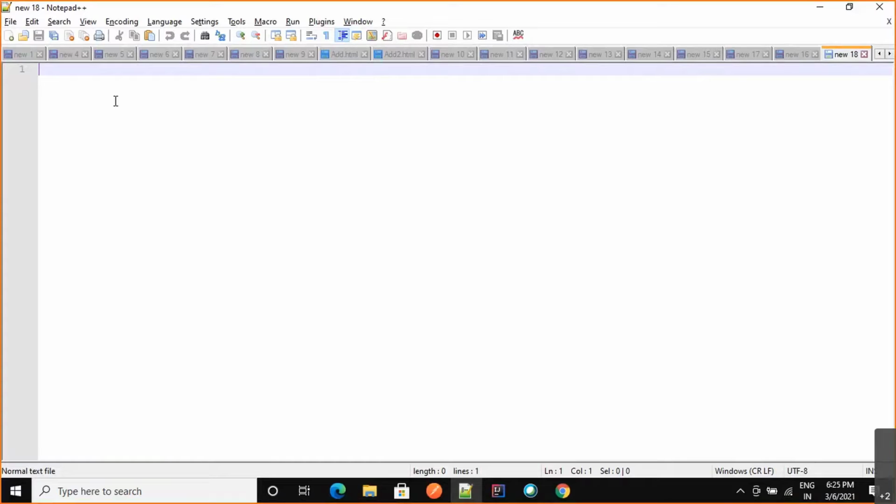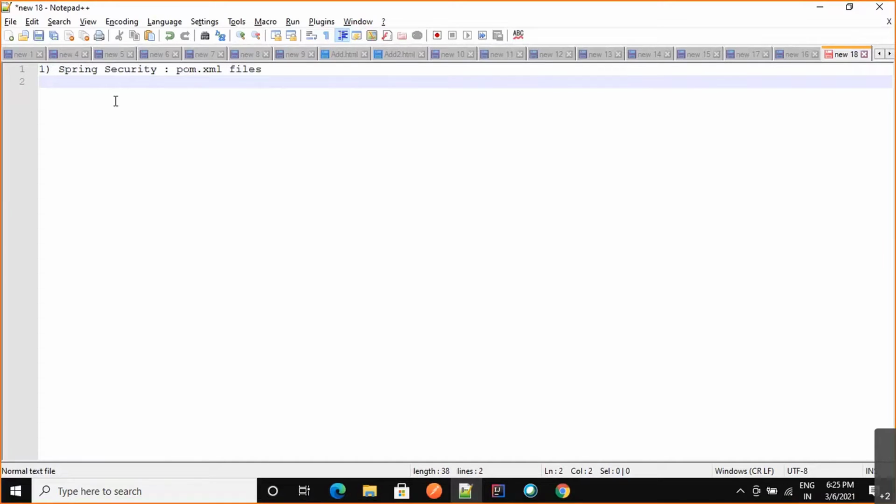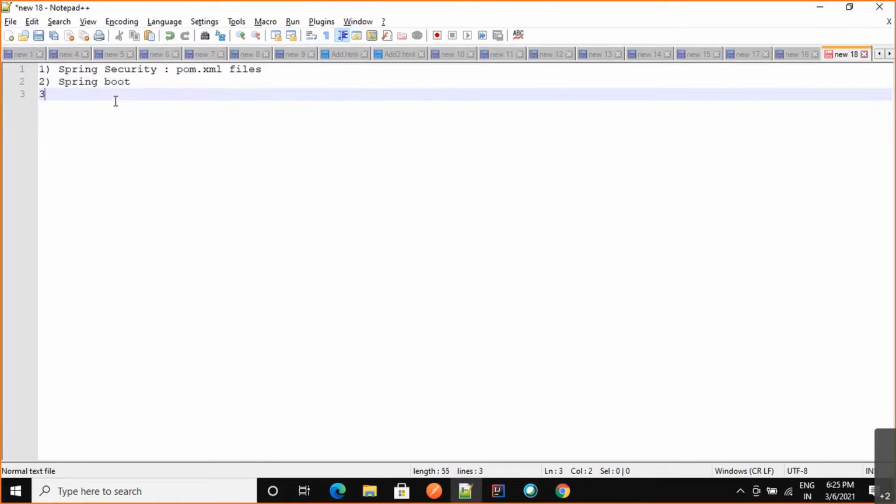So in today's session, what we're going to do first is learn what Spring Security is and what jars are needed to implement Spring Security, adding the jars to the pom.xml file. Second, we're going to learn Spring Boot. What is Spring Boot? And third, we're going to learn Spring REST APIs.